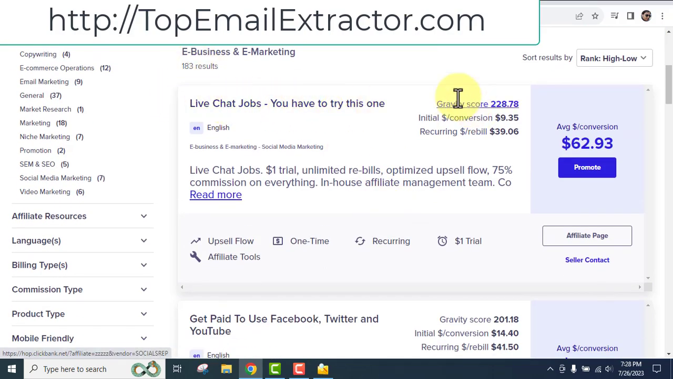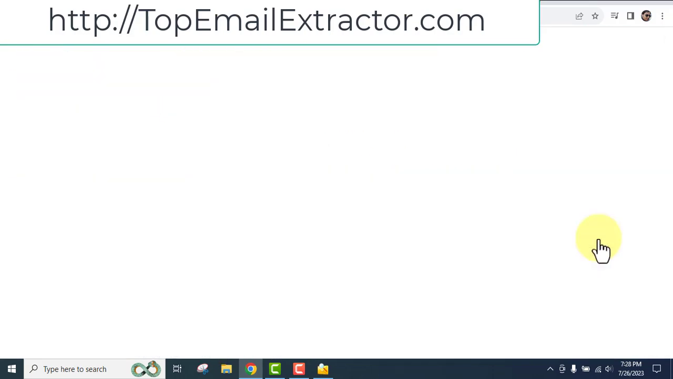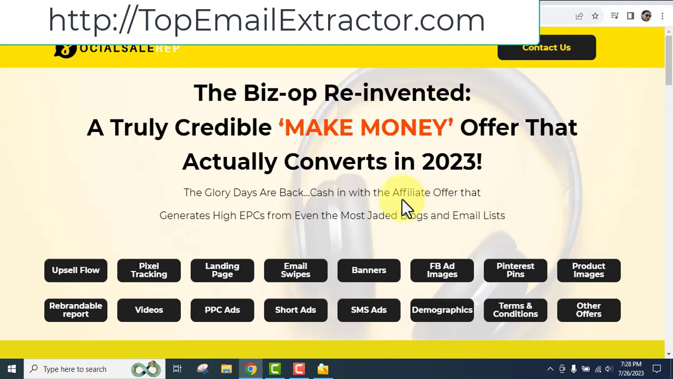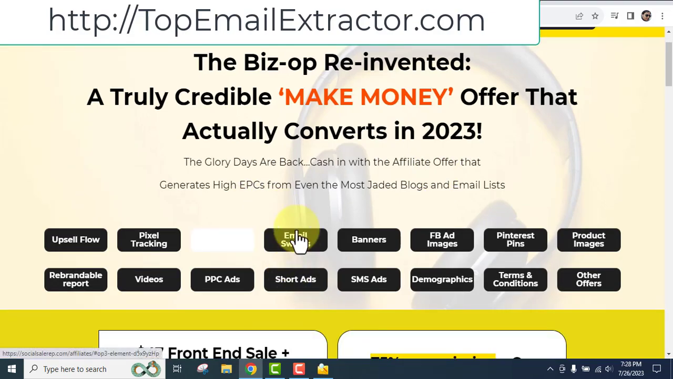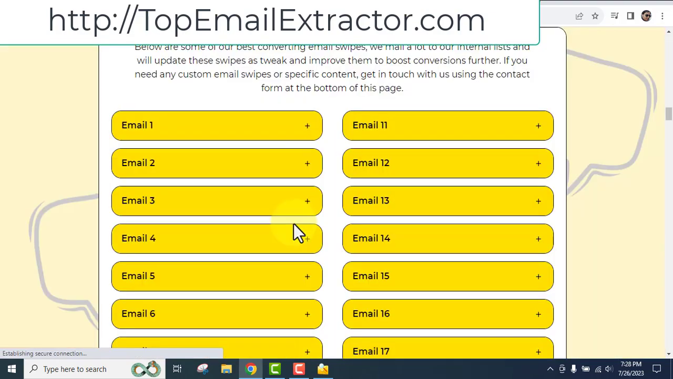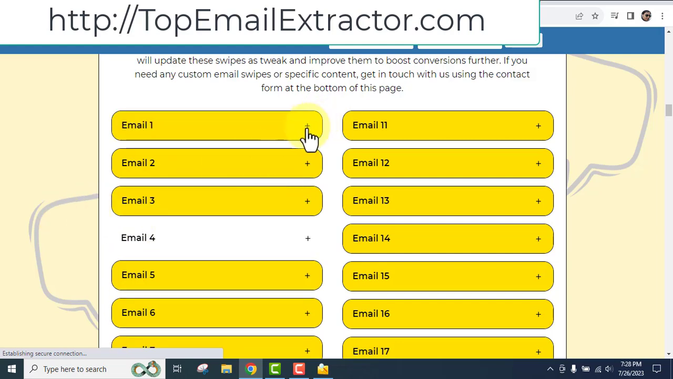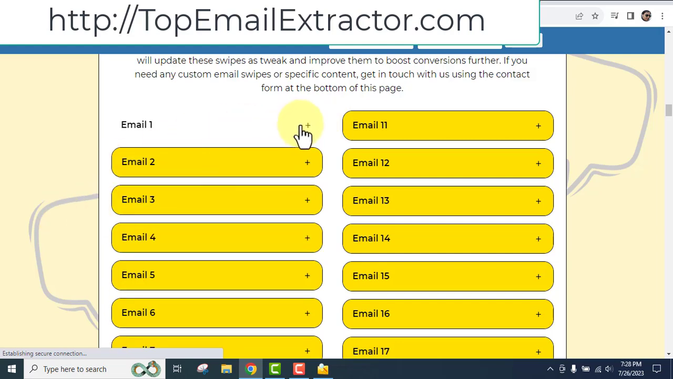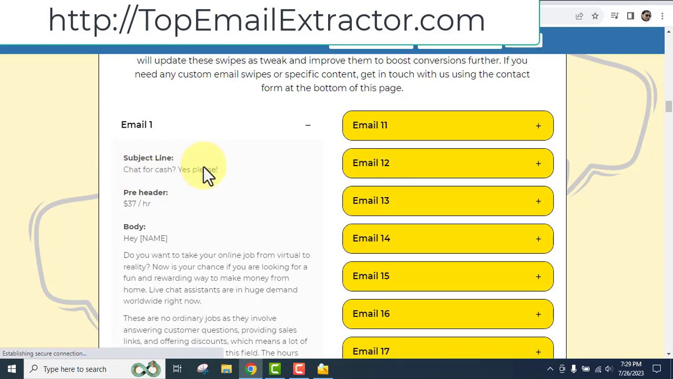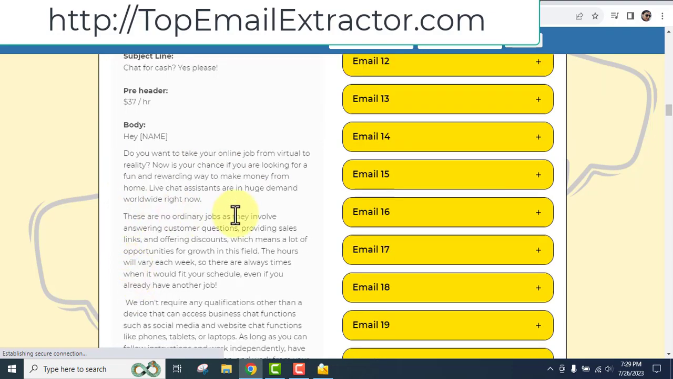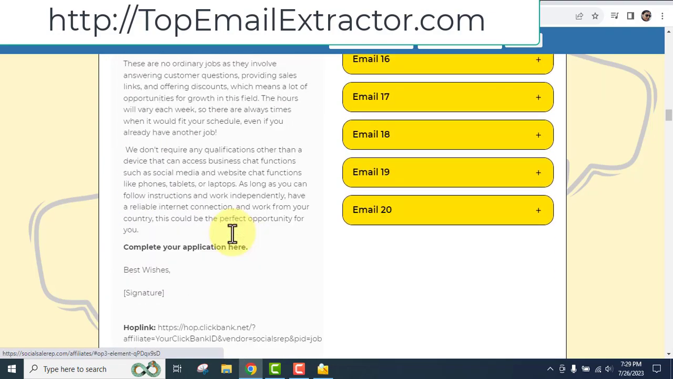Live chat jobs. If you go to the affiliate page, you can find all the email swipes that you can use to send emails. These are some high converting email swipes, and there are a lot of email swipes out there. I'll just show you one. Click this plus sign out here, and you'll be able to just copy the subject, copy the pre-header, copy the body, and you can promote any offer.